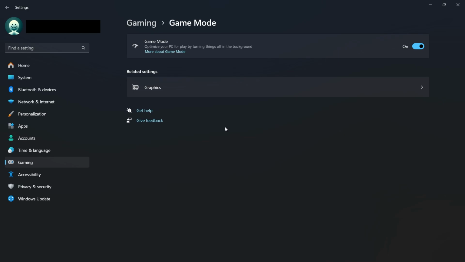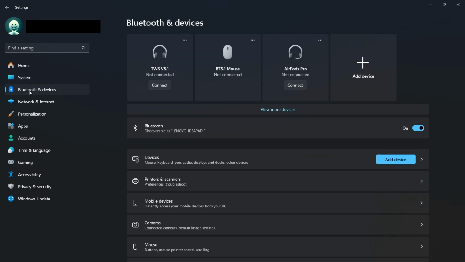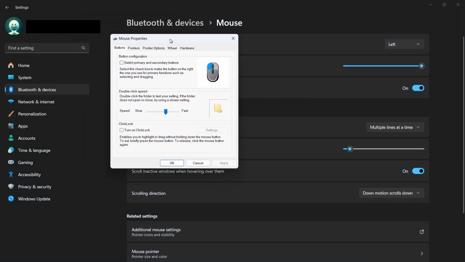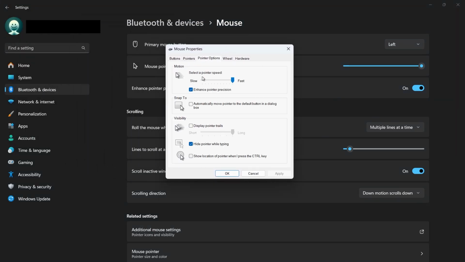To turn it off, open the Settings app, go to Devices and select Mouse. Click on Additional Mouse Options. Navigate to the Pointer Options tab and uncheck the box labeled Enhance Pointer Precision. Apply the changes and exit.